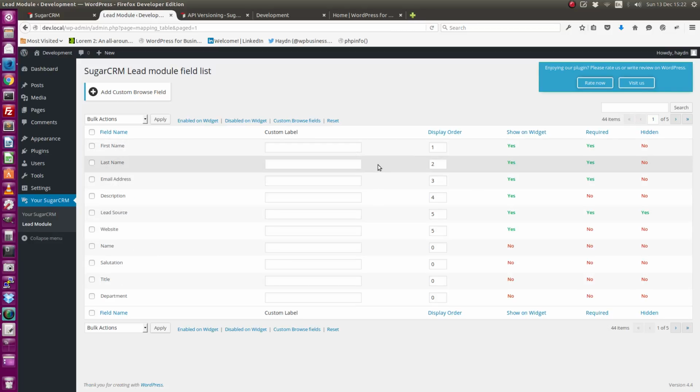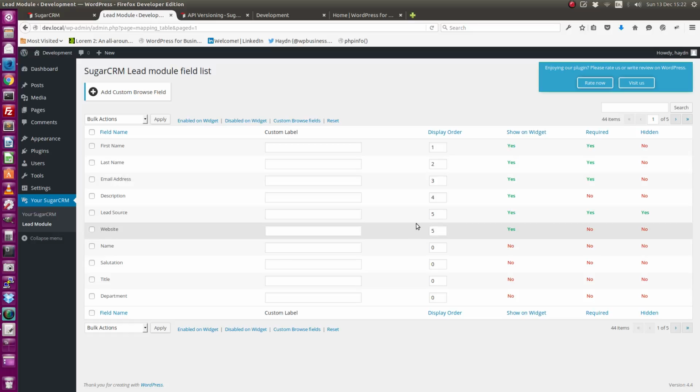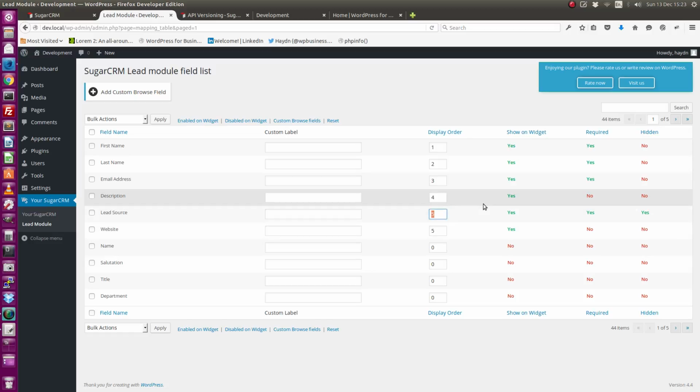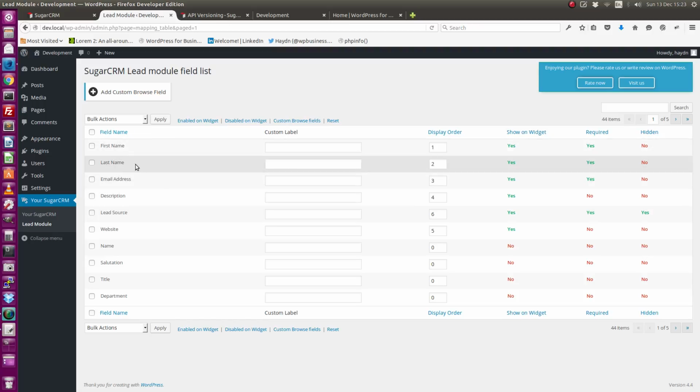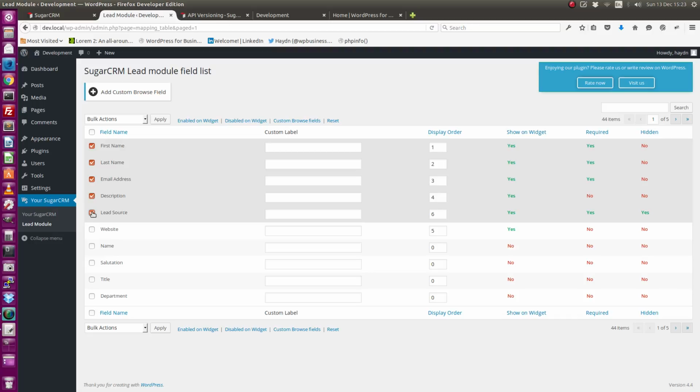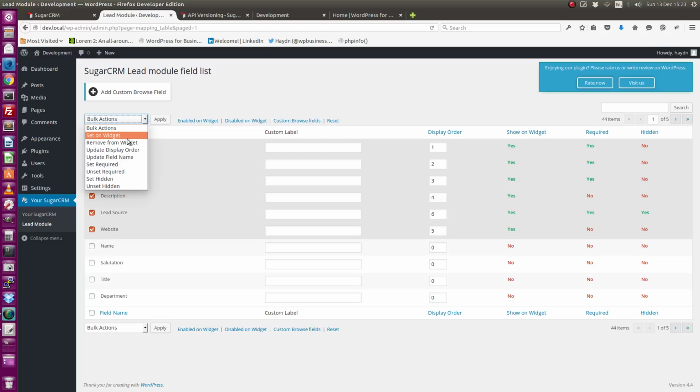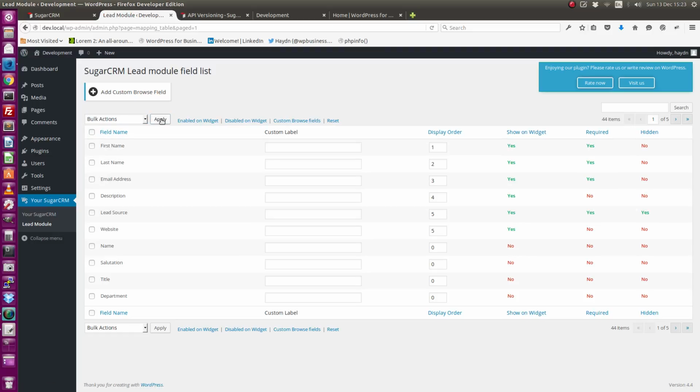Okay, what we're going to do here is, obviously, I've already had this installed, which is why some of this is in here already. I'll just change something here. Let's make that 6. Okay, 1, 2. This is for the display order here. Once you've decided what you want to include, it's just a matter of checking the actual fields you want to populate, and then we'll put set on widget, apply. Okay, they should all be on there now.